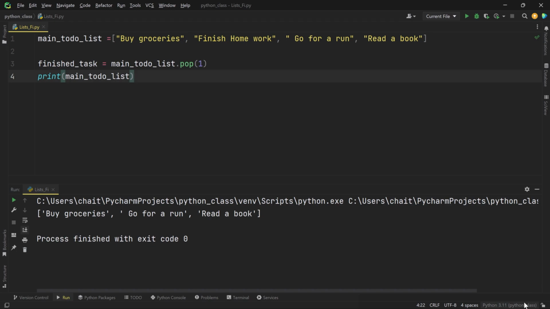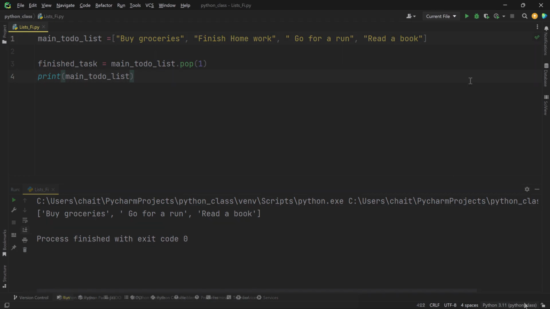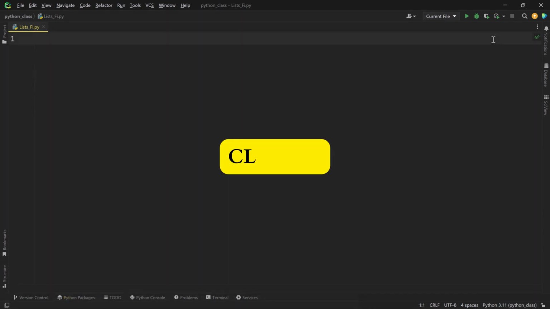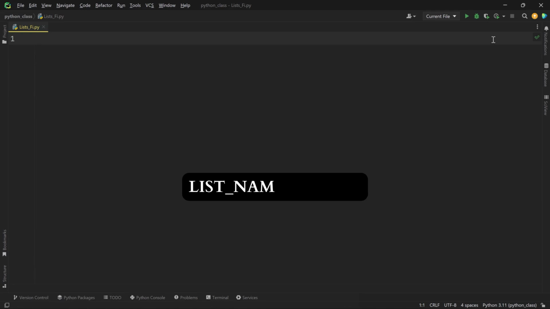Now, we will jump into another list method. Now, we'll learn about the clear method for lists. It's used to empty a list, removing all its elements. The syntax is simple. List name, dot, clear. Let's dive into some examples.